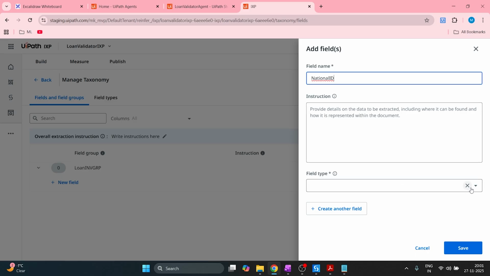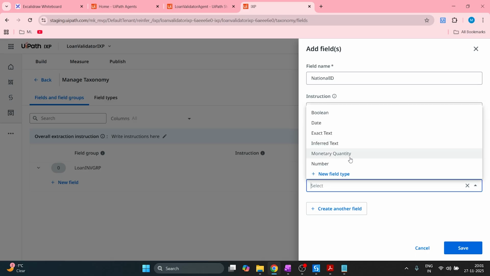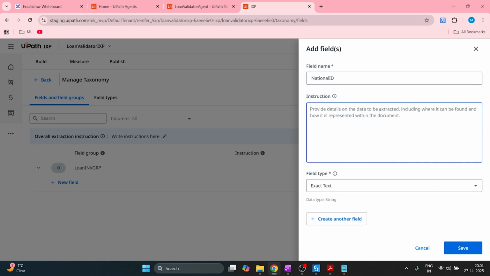as exact text. So here I can provide what exactly the field means. So this is the national identifier of person. This can be any prompt. Based on this instruction, it'll be very fast in annotation. Just click on save.